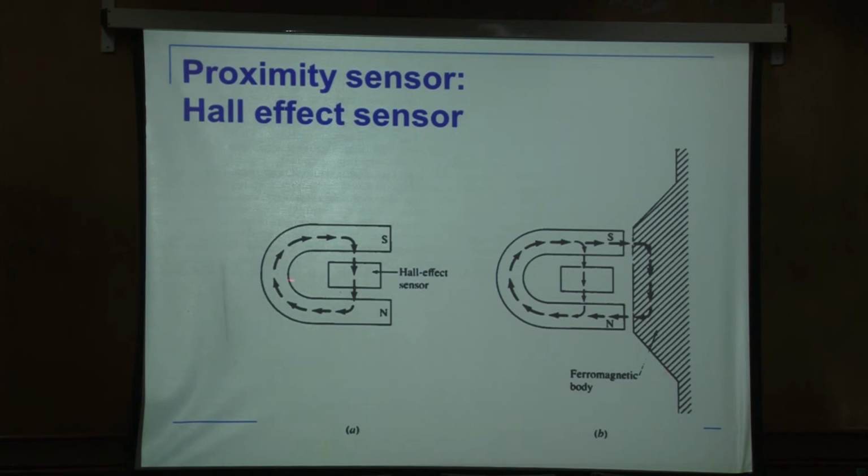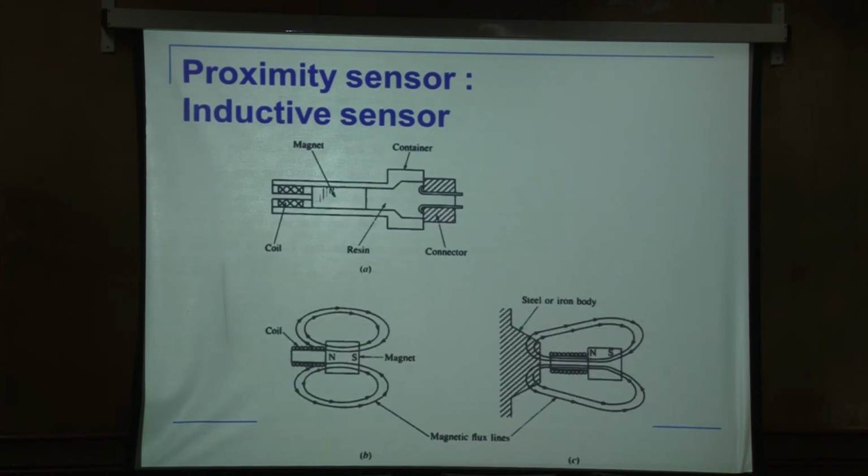Hall effect sensors, again exactly the same procedure. This is a Hall effect sensor. This is the magnetic lines of force. If nothing is in front, the lines of force are like this. If something comes in front, immediately lines of force are pulled out, so they don't pass through this anymore. So this is an off condition. This is an on condition. So this is essentially saying whether there is something in front or there is nothing in front. So it's a proximity sensor, right?